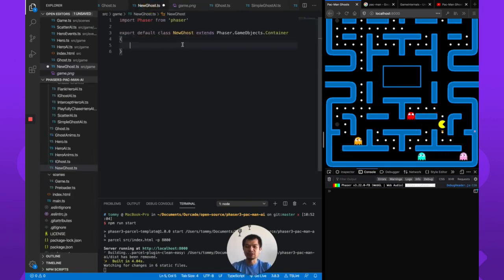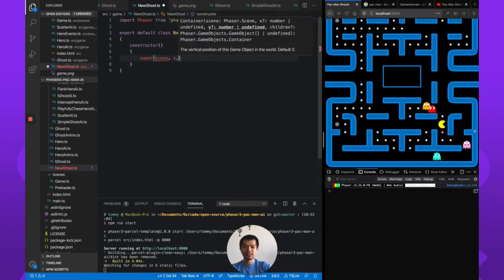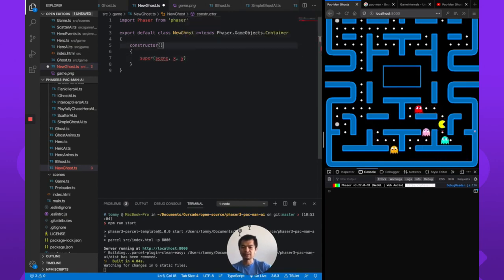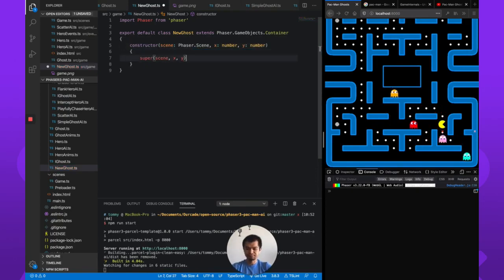So let's go here. So this is a container, and we know the container wants a scene, an X, a Y, and some children, but we definitely won't have any, so we don't need to care about that. So the scene is a Phaser scene. X is a number, Y is a number. So this is a container.